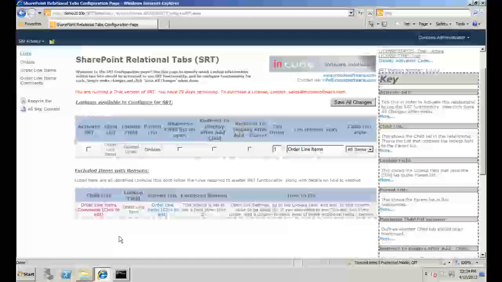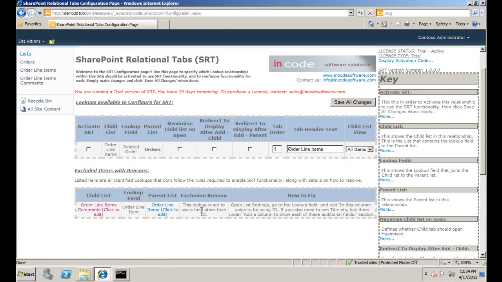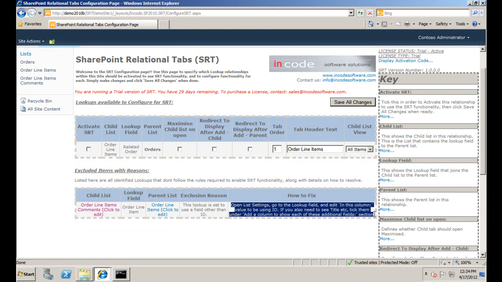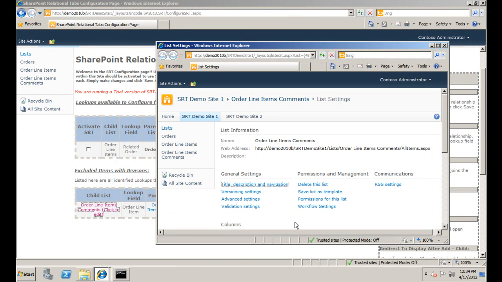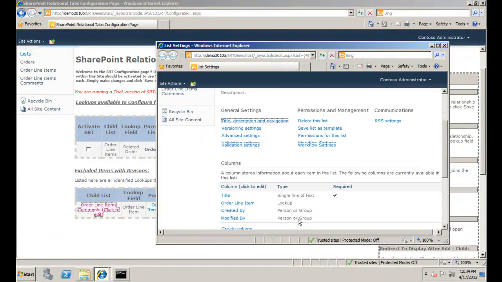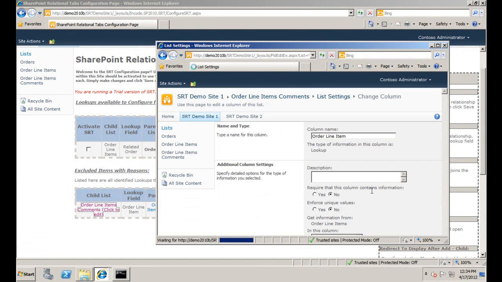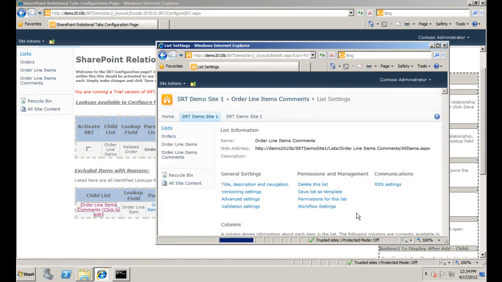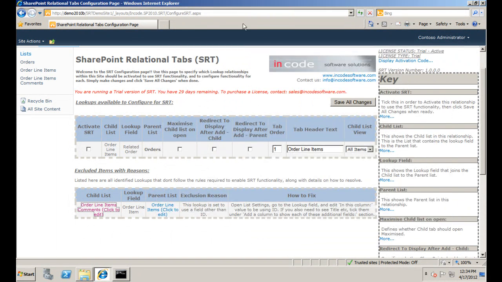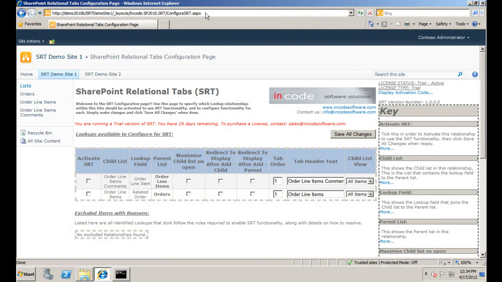So you can see how the flow works. This one is saying this lookup is set to use a field other than ID. It gives a breakdown over here on how to fix this issue. It also gives you a link so you can go straight to the child list without browsing to it as I did before this. Go down to the column, change this from using title to using ID instead, and say OK. We can close that and refresh this page. Now straight away we can see both of them are good to use and there are no excluded relationships found.